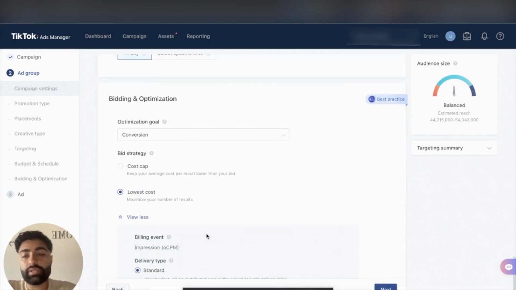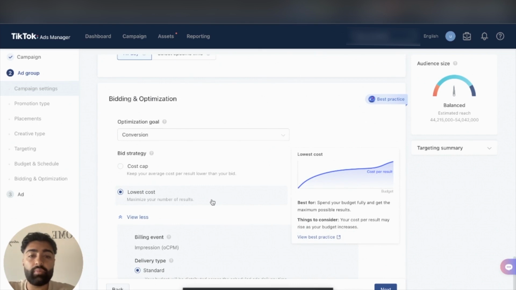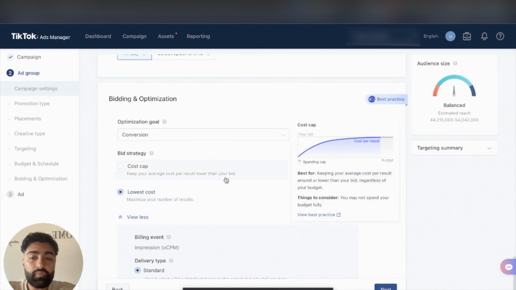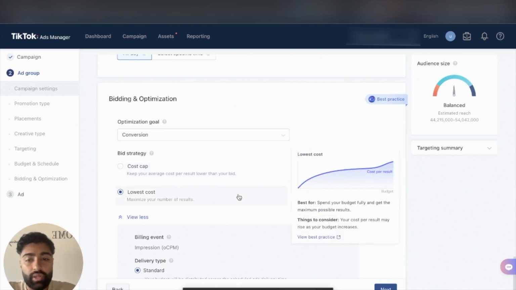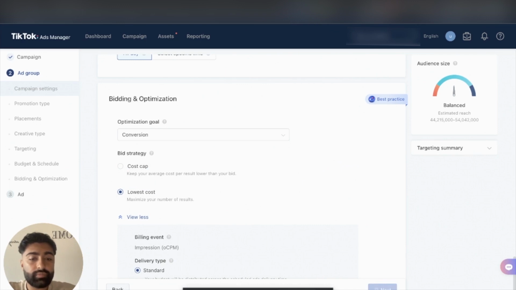So lowest cost is basically similar to Facebook, where it will spend daily. You are bidding against others for that interest. Cost cap I wouldn't recommend at the start, but it's something definitely to test after you've got a bit of data on the account. So again, go ahead with lowest cost.